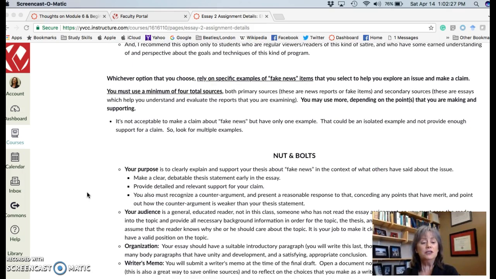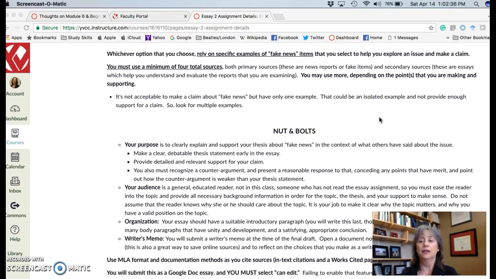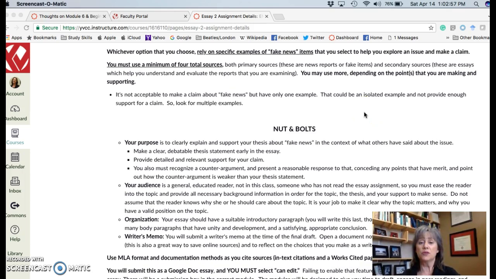Now, whatever option you use, rely on specific examples of fake news items that you select to help you explore an issue and make a claim. I'm thinking what we might do is a group brainstorming and collect a bunch of items of fake news so that you can begin to see some options that you might have. You need a total of 4 minimum, and you may have more, but minimum 4 sources.